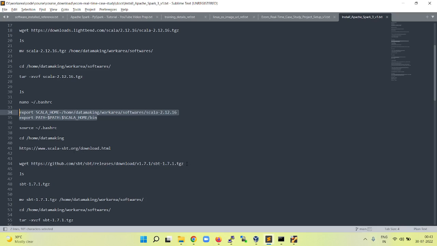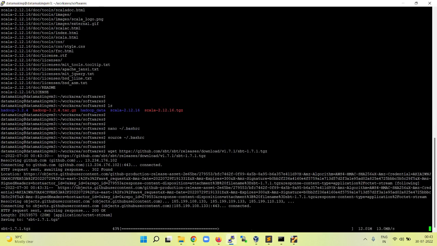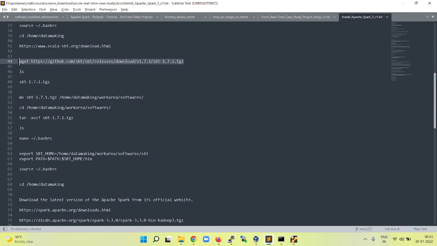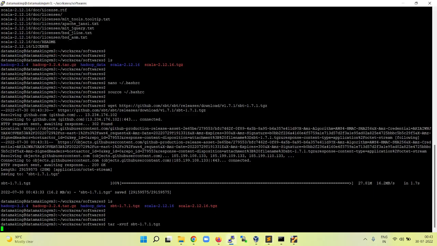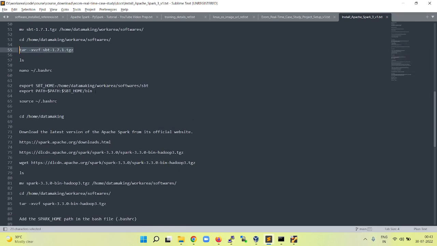We also downloaded the SBT file. So we have an SBT file here. You can download whichever version you want. I don't need to run the move command since I downloaded it into the software folder. I'll just extract this, and I'm going to set SBT_HOME also. SBT is basically the Scala build tool, or simple build tool, used to generate SBT-based Spark projects. In the future we might be using that, so that's the reason I'm installing it.